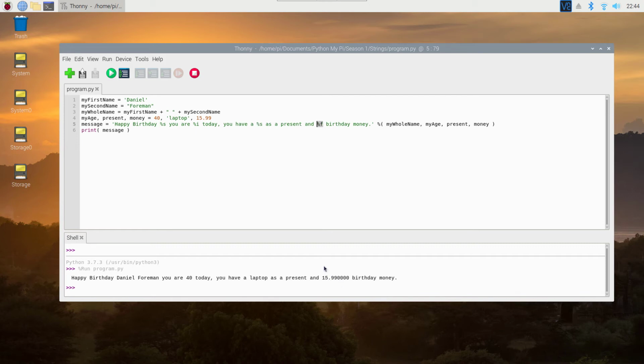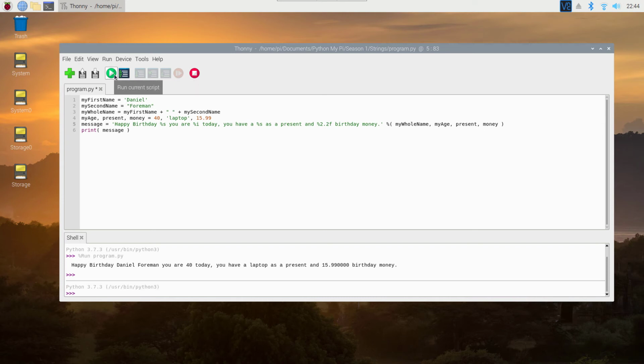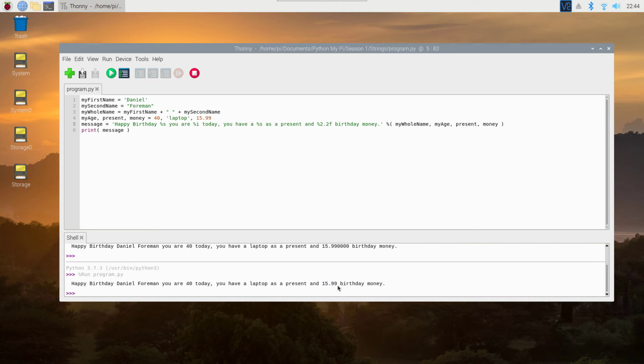15.990000 birthday money. So the way we control this float, so it only gives us a certain number of decimal points, is to simply type in the number we want. So we want the total number of characters we can have for the first half, followed by the total number of characters we can have afterwards. So we do this with 2.2. So it's only ever going to be 15.99. So if we stop and run this, we now see that it comes out as 15.99.